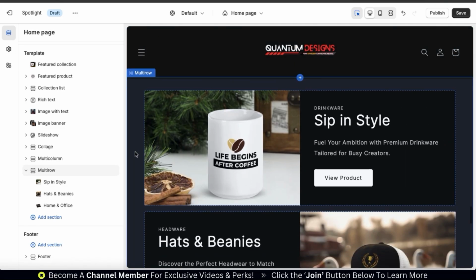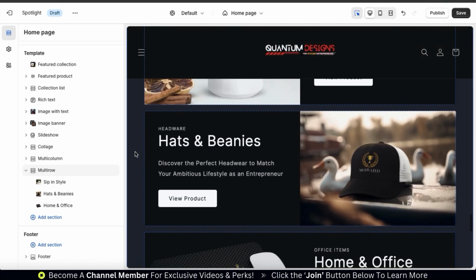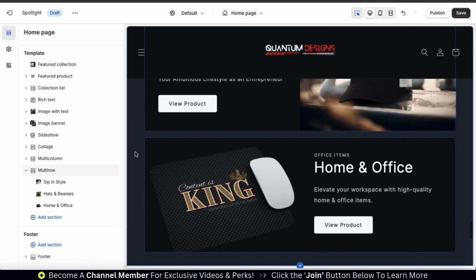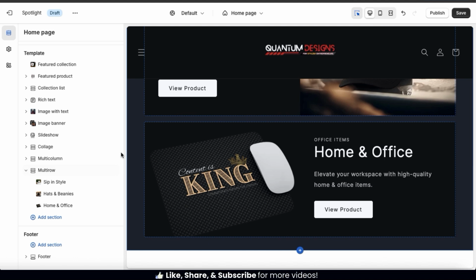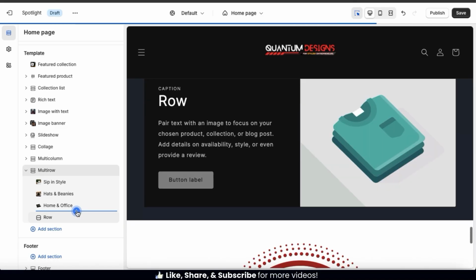So I've added content to all three of the default rows in my multi-row section. I have one row promoting my drinkware, one promoting my headwear, and one promoting my office items. Your multi-row section will have 3 rows by default, but if you wanted to add another row, you could easily do this as well. To add a new row, simply hover your mouse underneath one of the rows here, and you should see the Add Row icon appear. To add a new row, simply click the icon. And another row has been added to my multi-row section.